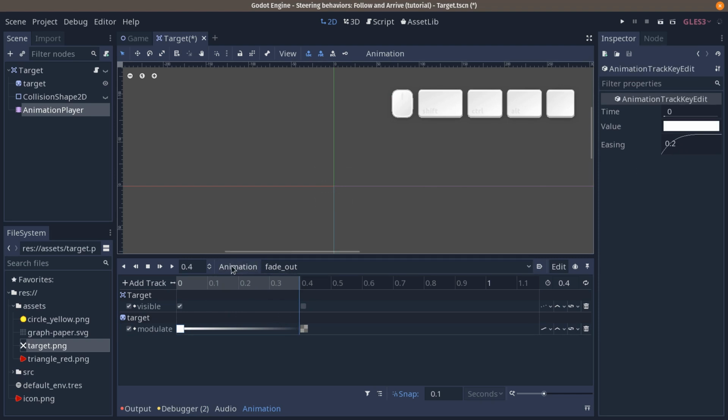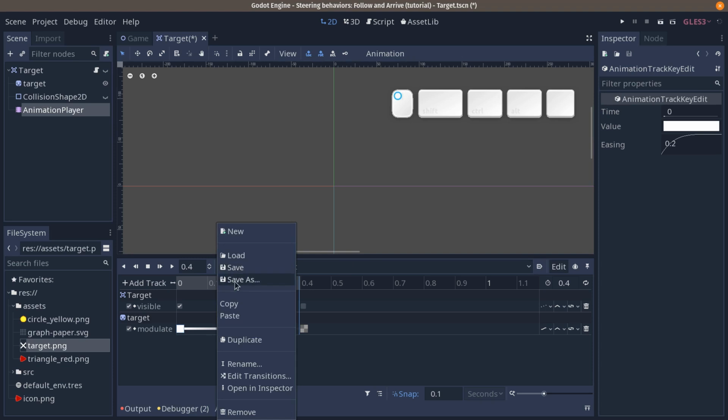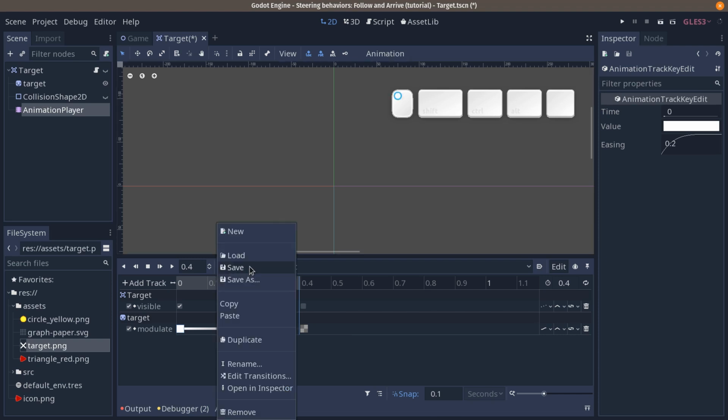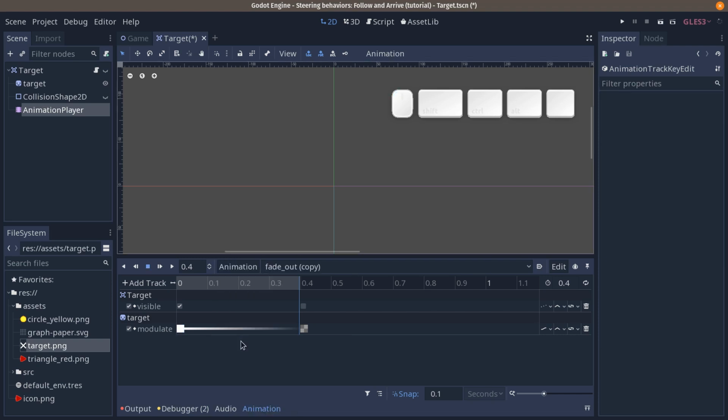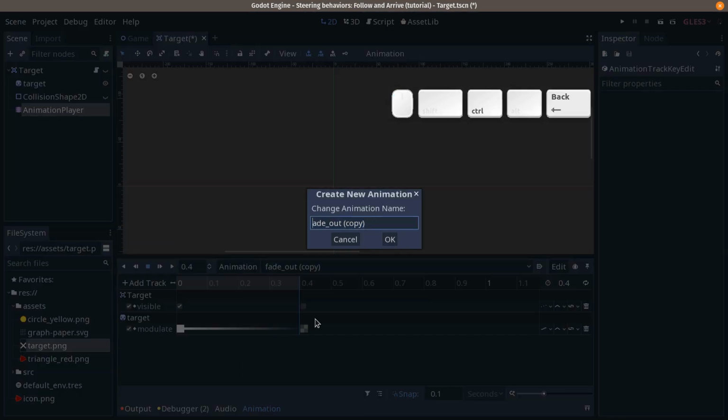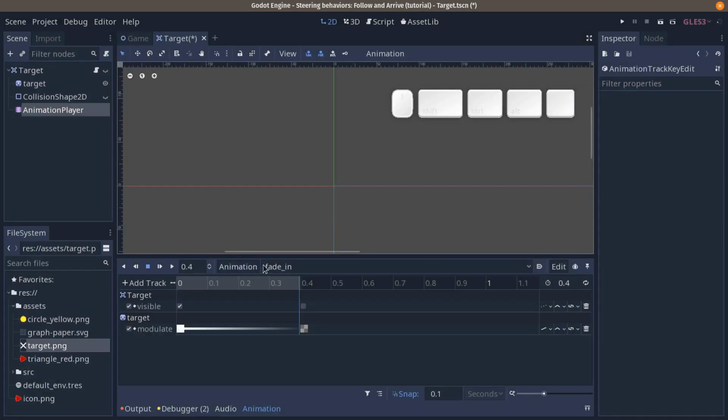We are going to add another one by duplicating our animation to make the object fade in. So click the animation menu and duplicate the animation. It's called fade out copy. We want to rename it to fade in. Like so. All we want to do for this one really is select the keys and kind of invert them. So we are going to do that.